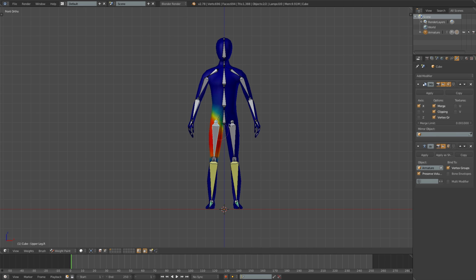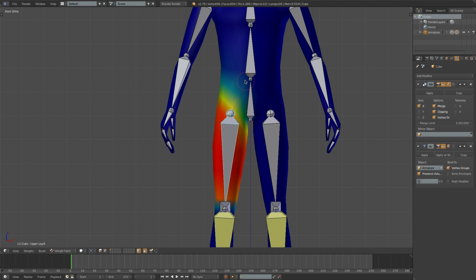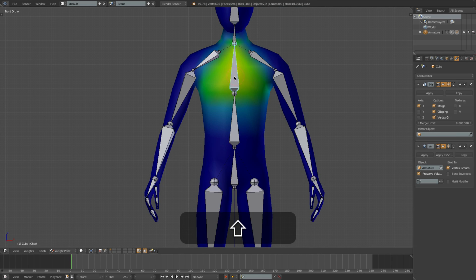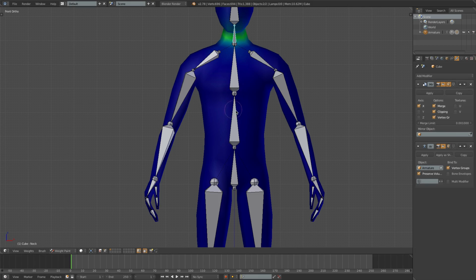So for example, on this leg bone, you can see there's some light blue up here, showing that it has just a slight influence over these stomach vertices. And then that quickly fades into green, then yellow, orange, and finally red. Now some bones like this chest bone, for instance, don't have any red because it's sharing influence over these chest vertices with the other bones in that region, such as the two shoulder bones, the neck bone, and the spine bone.